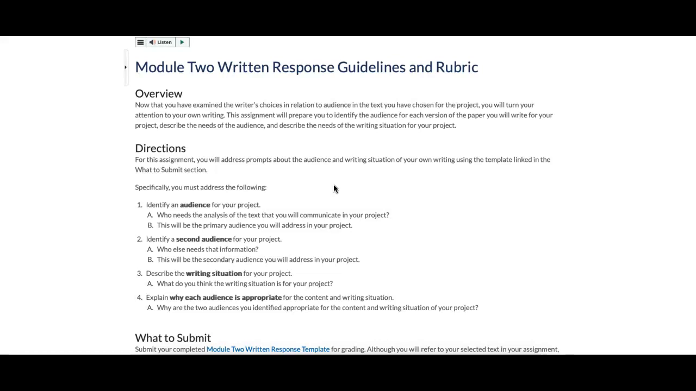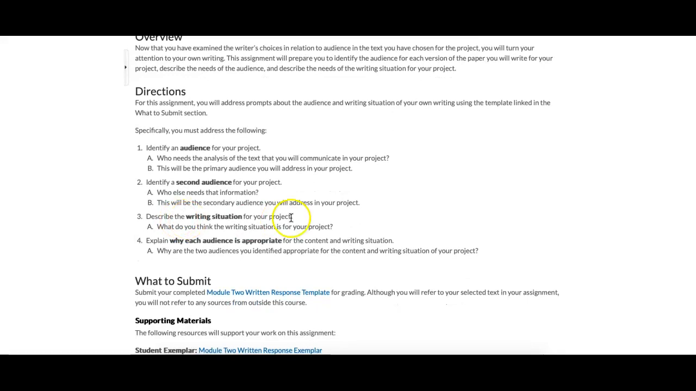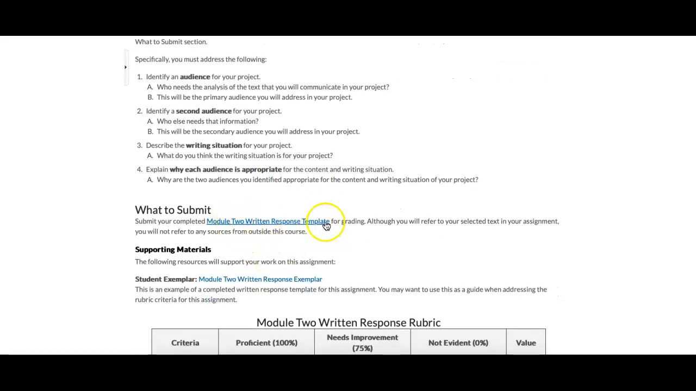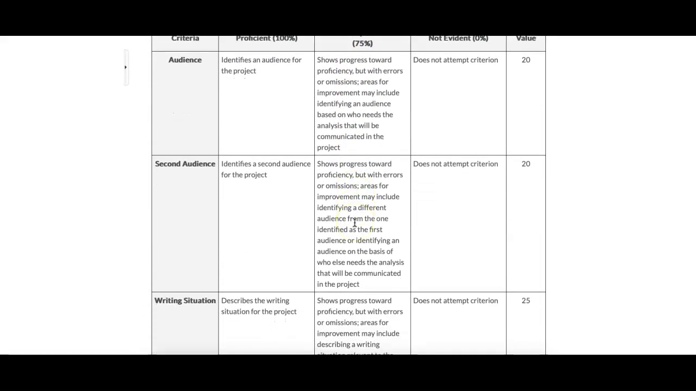So you want to think about audience really carefully and really specifically. The more clear and more detailed picture that you can provide of who your audiences are, who your primary audience is and who your secondary audience is, the better off you'll be. Think about what you want your audience to think or do as a result of what you've written. That's a good way to think about audience. Describe your primary and secondary audience, then describe the writing situation for your project and why each audience is appropriate for the content and writing situation. Down at the bottom here, you'll see a template that you can use to compose your response, and then a student exemplar and the rubric to help you as you draft.